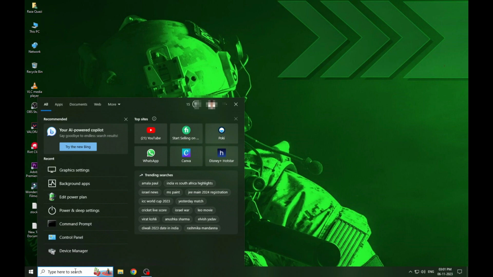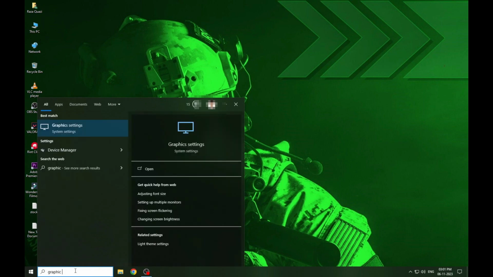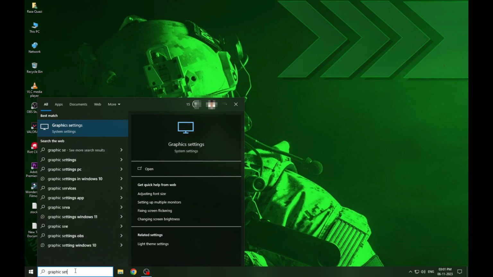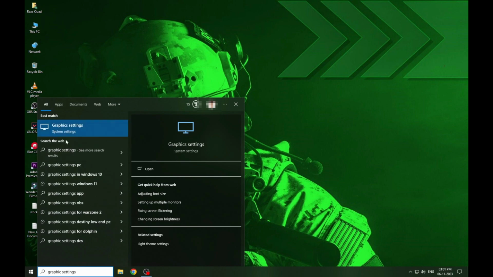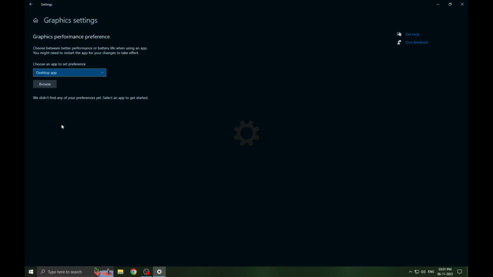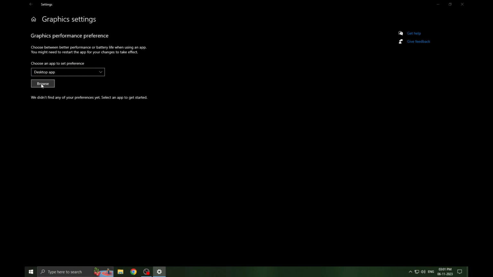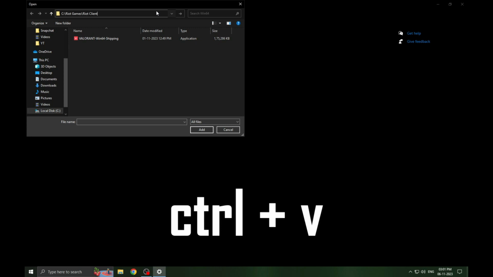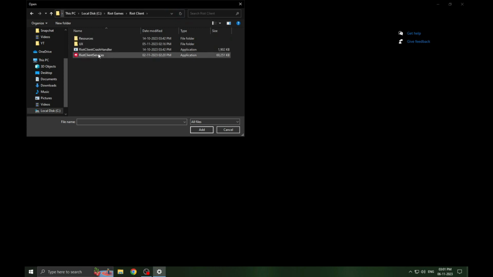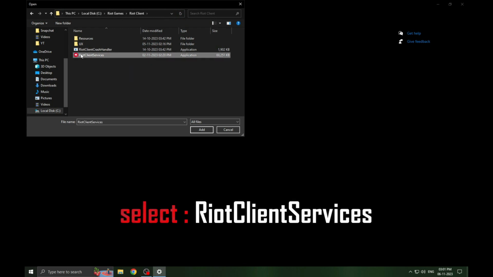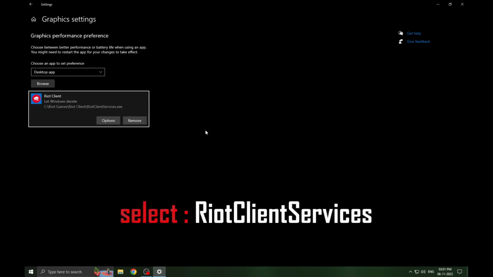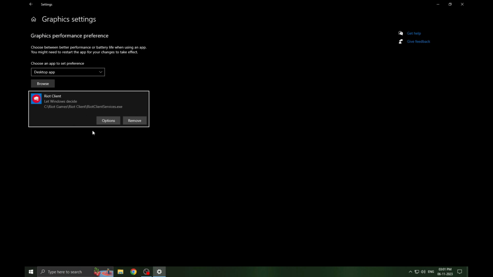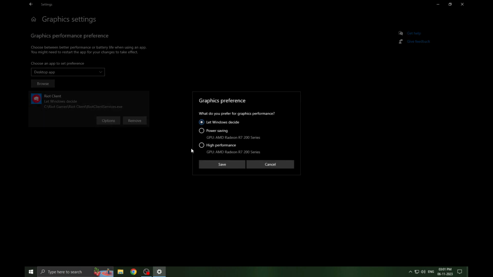Again, go to search box and search graphic setting. Click on Browse. Paste the copied path. Select Riot Client Services and click on Add. Click on Options and select High Performance.